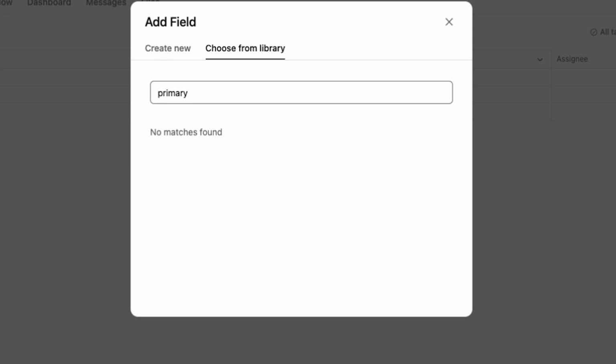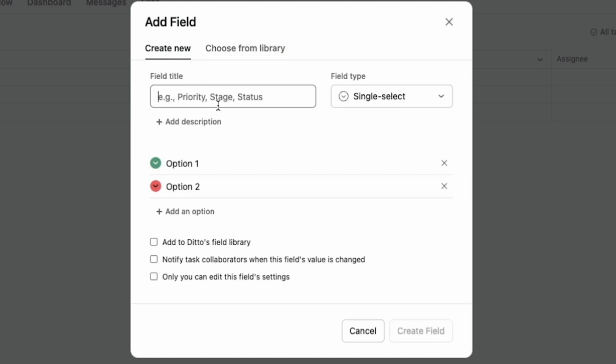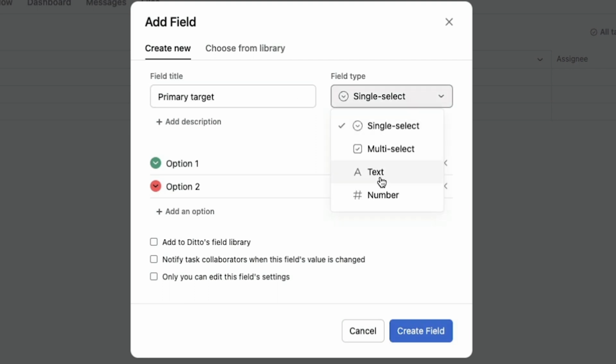Okay, so we don't have a primary target, so I'm going to create that one first. Primary target. So you have a couple options here. You can either do a text field, but I think it's easier to just do a multi-select or a drop-down or a single select, sorry. And so in this case, I like the flexibility of multi-select.